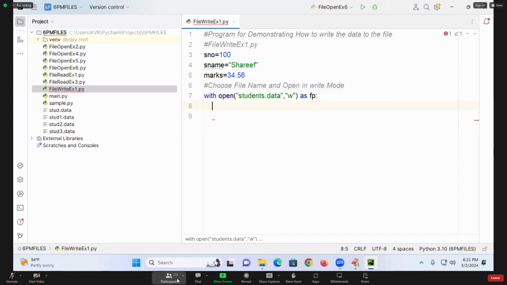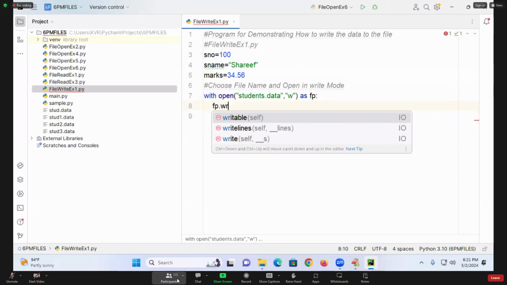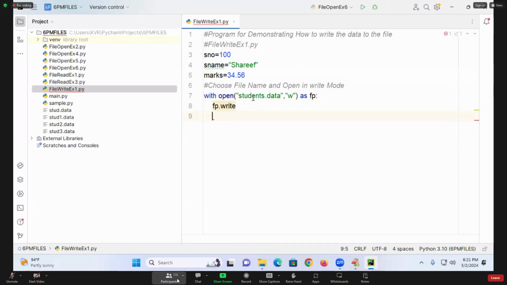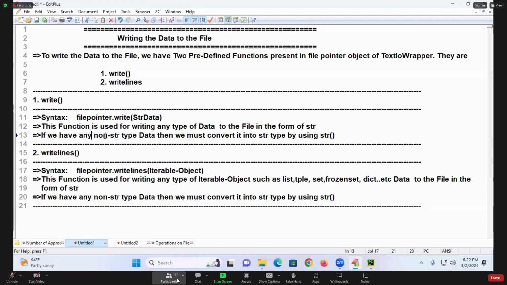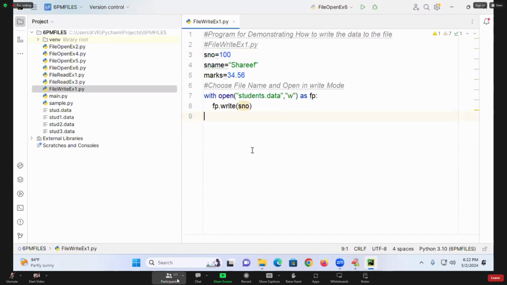Again and again, I don't want to say. fp.write of what should I write? SNO. SNO is which type? Int type. According to my explanation, write always takes str data. If we have any non-str type, then we must convert it into str type. Otherwise, it will give you an error. Yes.